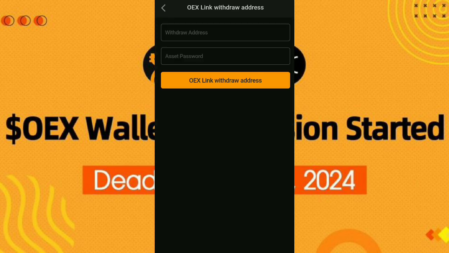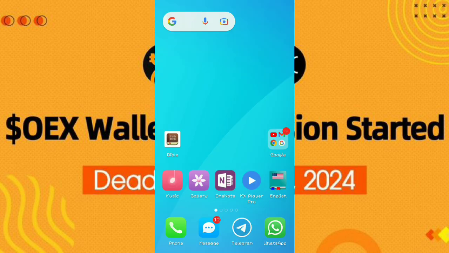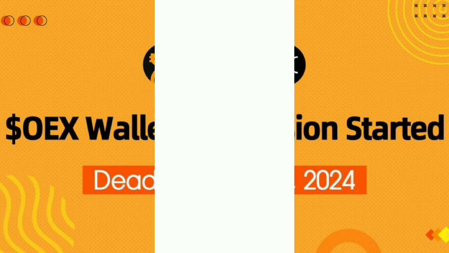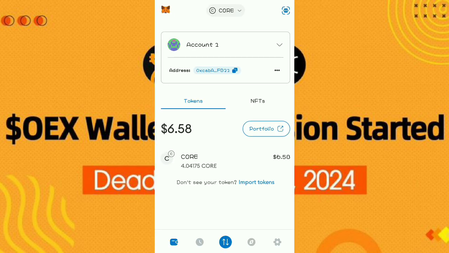You click on the link withdraw address, then you go and copy your withdraw address from MetaMask. Now before you do that, make sure you've added core network to the MetaMask. To add core network to the MetaMask, I will drop the steps on how to do it in my Telegram group. First of all, go to your MetaMask. Now this is my MetaMask app, and this is my core network.